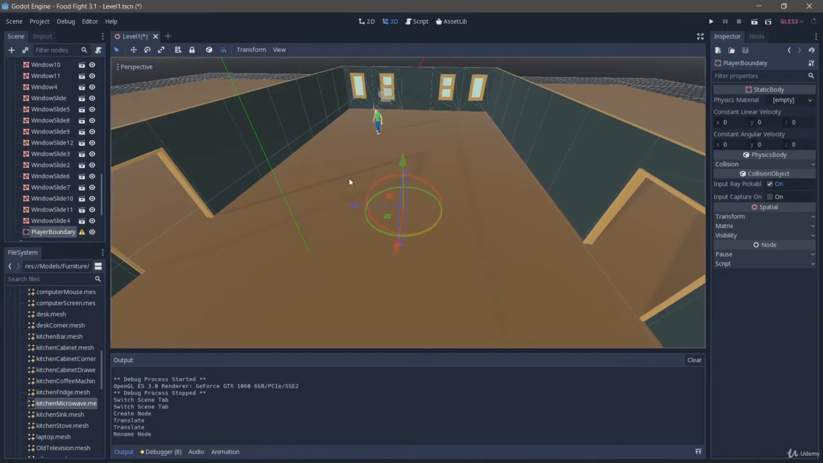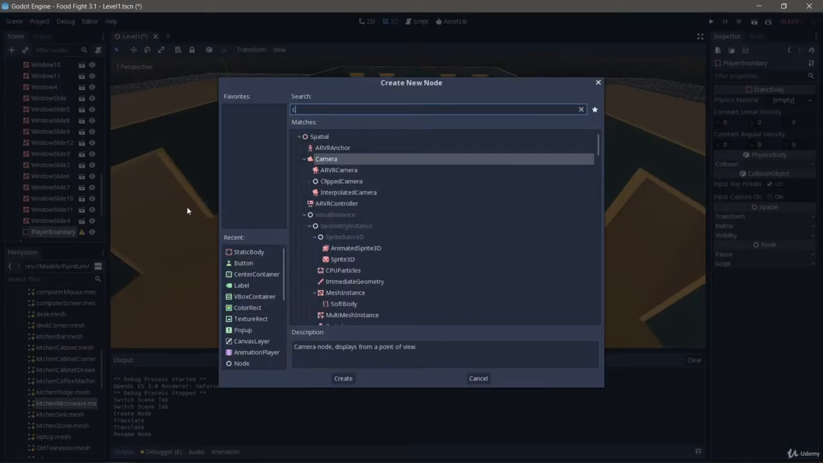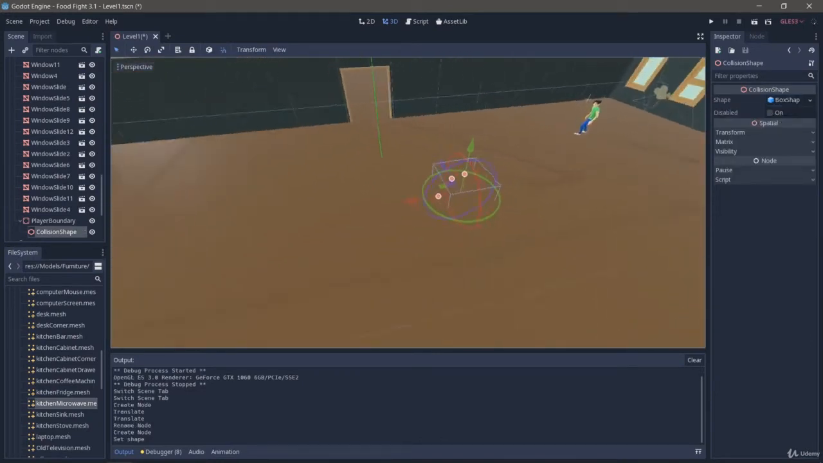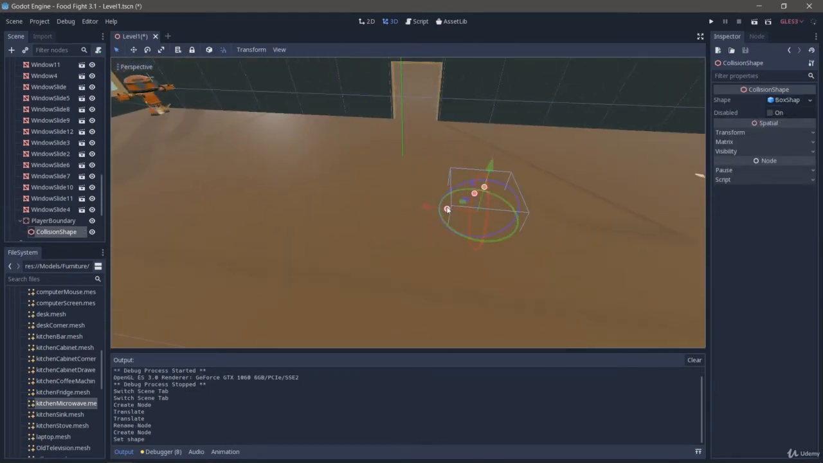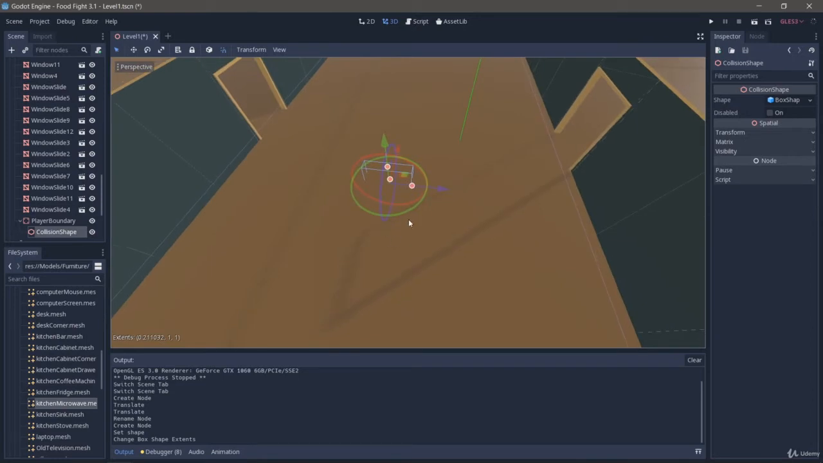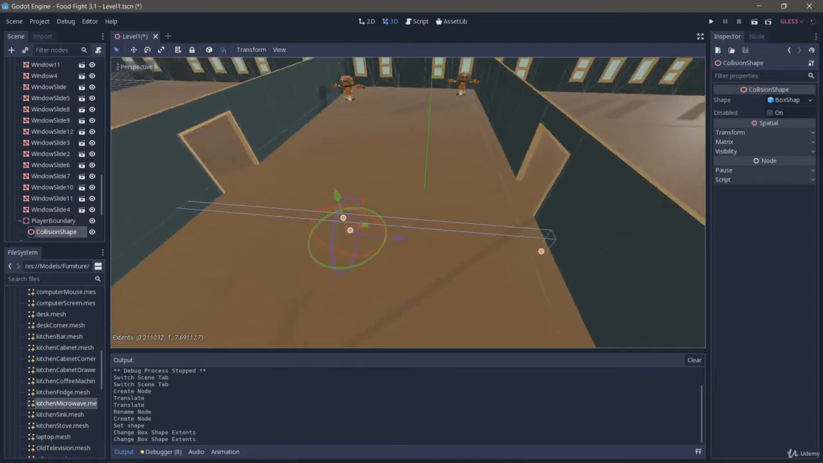Now, typically, I would give this a mesh, but I'm not going to do that this time. Instead, I'm going to make this invisible. So let's just give it a collision shape. The shape is going to be a box shape. And let's make it nice and narrow on the, what is that? That's the x-axis. And let's make it nice and wide on the, I want to say z-axis.